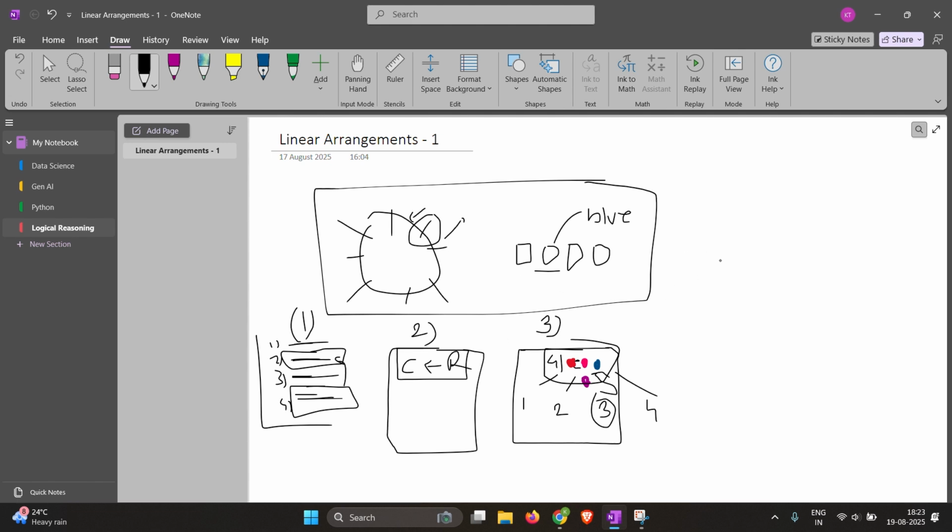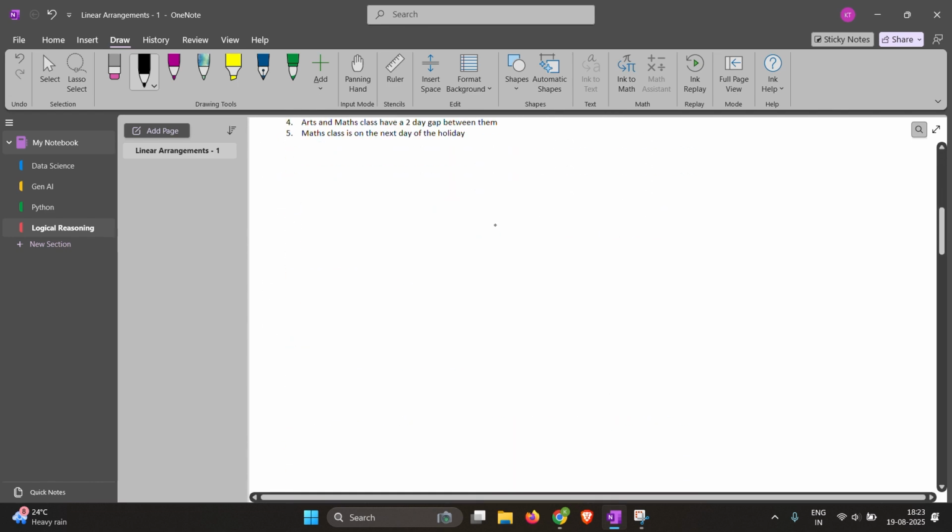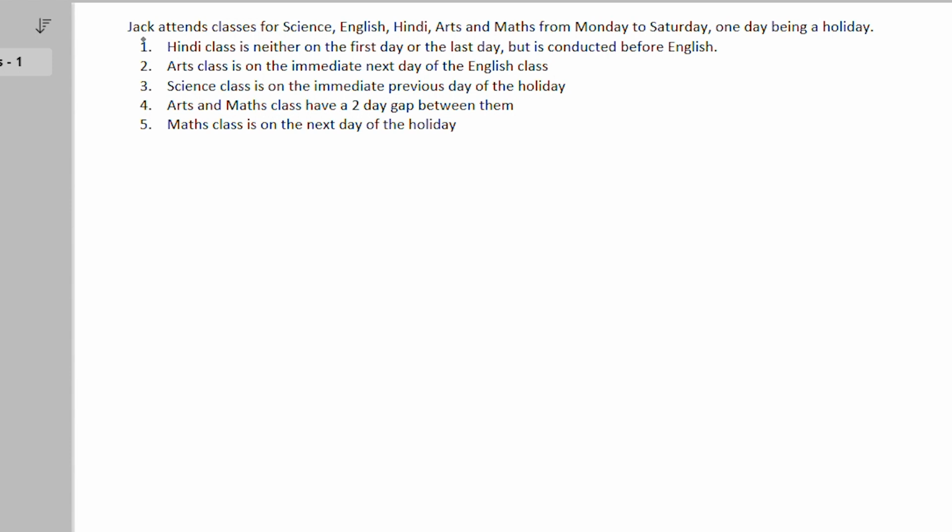So all these skills come by practice. So the best way to learn about linear arrangements is by solving some questions. So let's get into it. So let's see this example question.